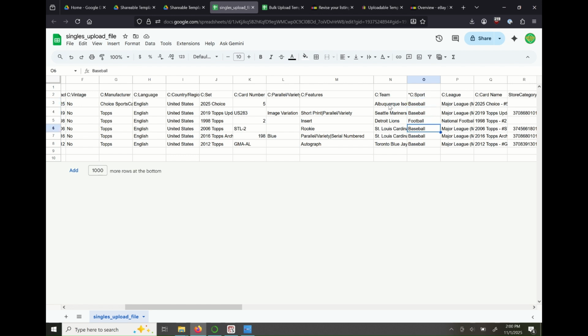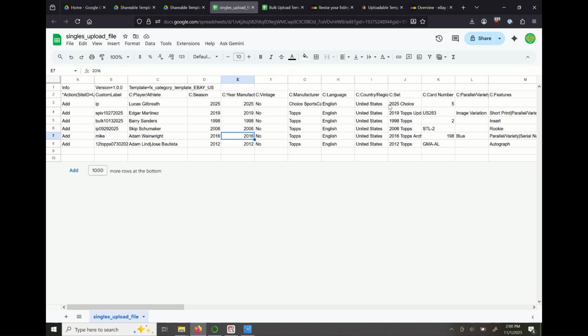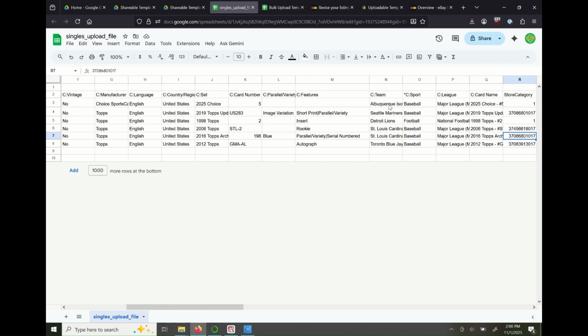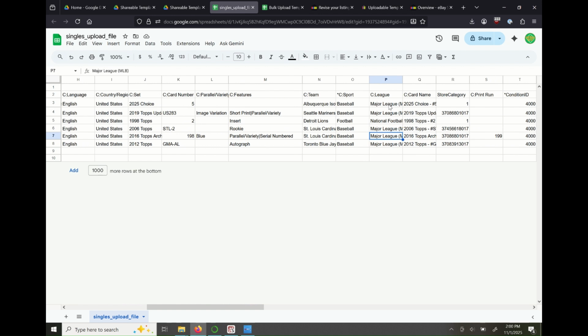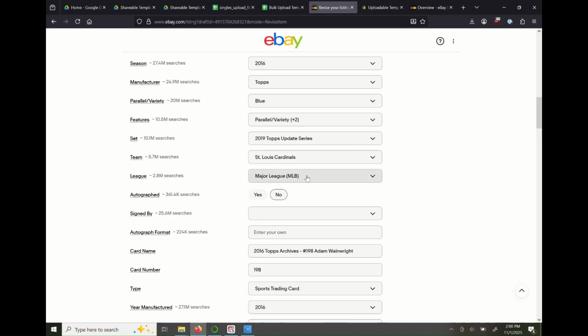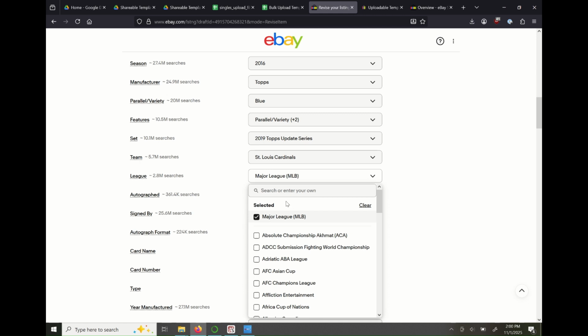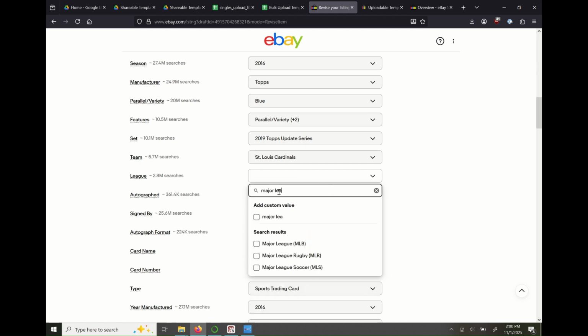Next one, sports. So you got baseball and football going there, which corresponds. Right, we only have one football card, I guess. And the league here, this is another hilarious one. Major League, parentheses, MLB. Well, if you ever took any English classes, you would expect this to say Major League Baseball, MLB. That's not a typo on my end. Look at this. This is how eBay does it. Major League, parentheses, MLB.